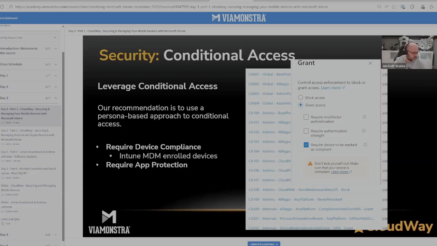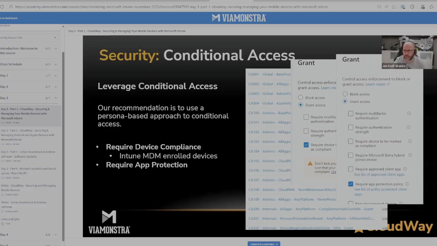All right, I think that was it. And that's the other one. Here we have two options. It says require approved client app. That is deprecated and should not be used anymore. You need to use the latter one, which is require app protection policy.